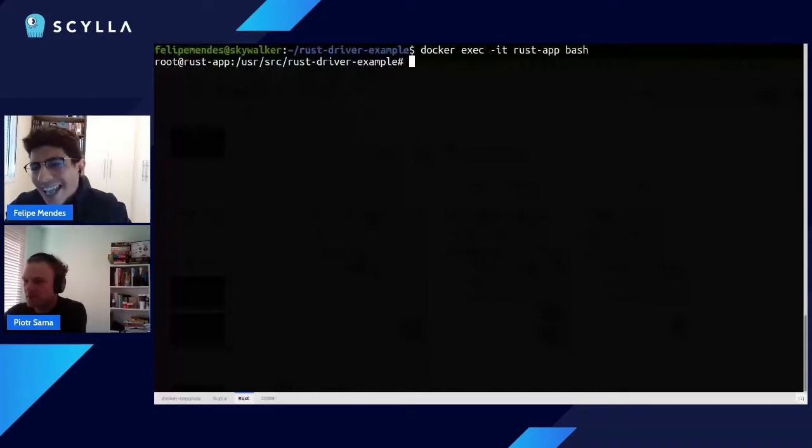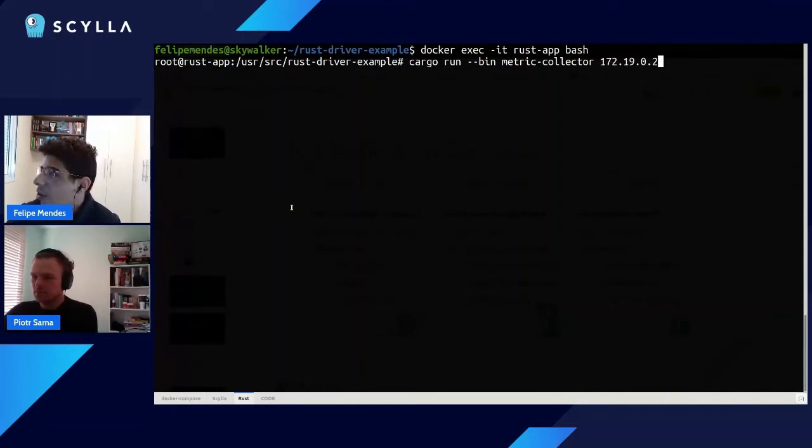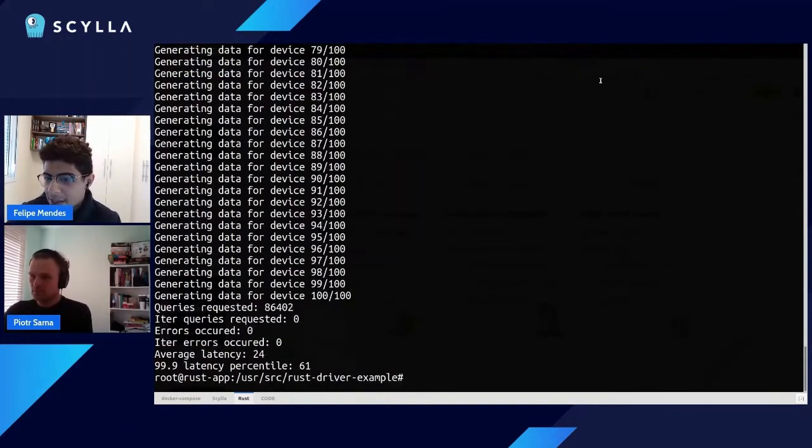All right, so let's get back to our quick demo. From here, let's run our first Rust program, which is the metric collector. As we saw, the metric collector is basically going to create our database resources and feed the initial data to the database. In order to do that, I'm going to run cargo run --bin metric-collector, and I'm going to pass the IP of one of the contact nodes of our cluster. In this case, I'm using 172.19.0.2. And I'm going to press enter, and that's basically it.